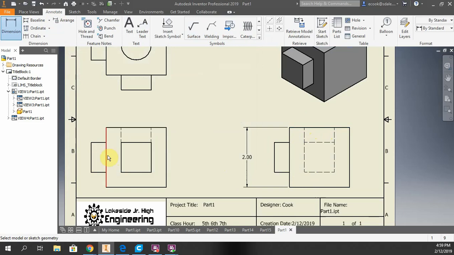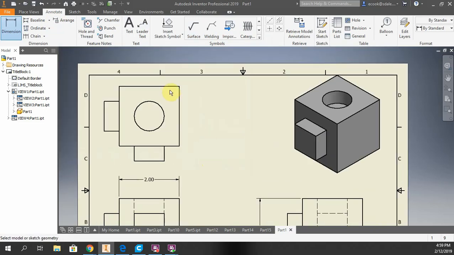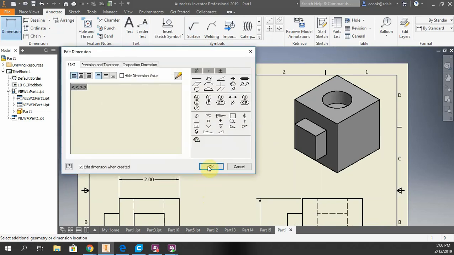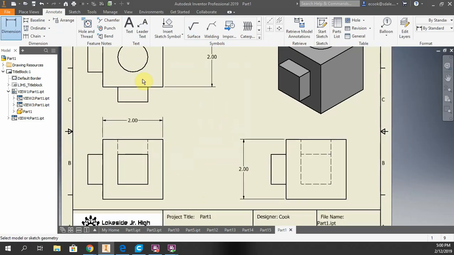The front view is dedicated to the width, and my top view is dedicated to my depth. So you can see that it's a 2 by 2 by 2 square, just like you've been accustomed to seeing. The next step is I need to tell it where this peg is located.